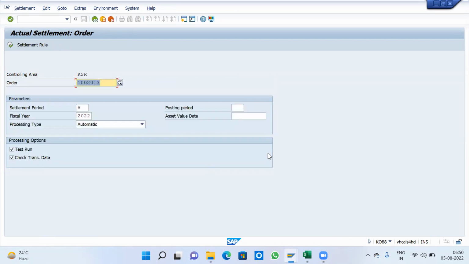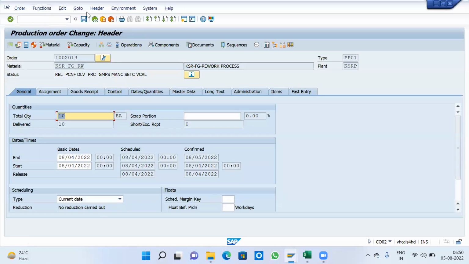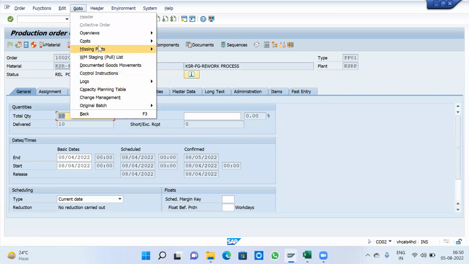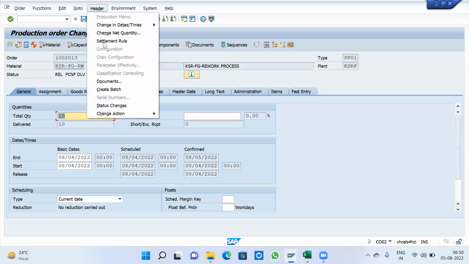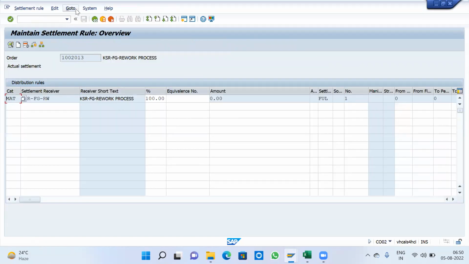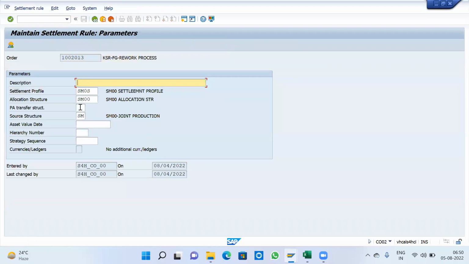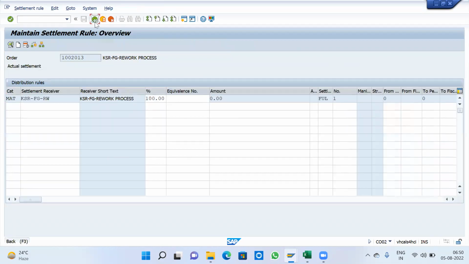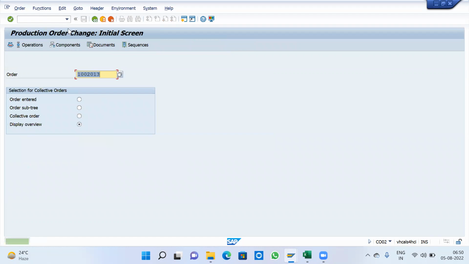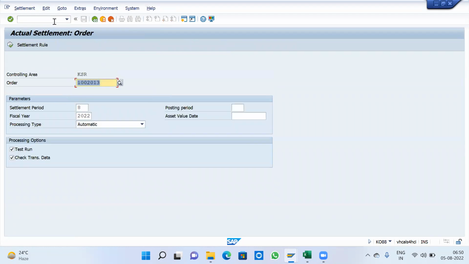What is the source? CO02. Source structure, again someone is assigned. Settlement rule. See here. Oh, okay, this one came. Back, save. Remove settlement rule, then we'll allow system KO88. Remove test and execute.